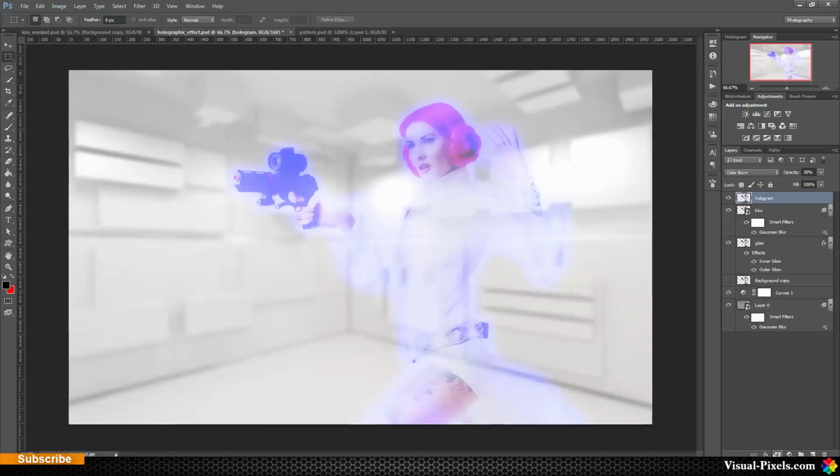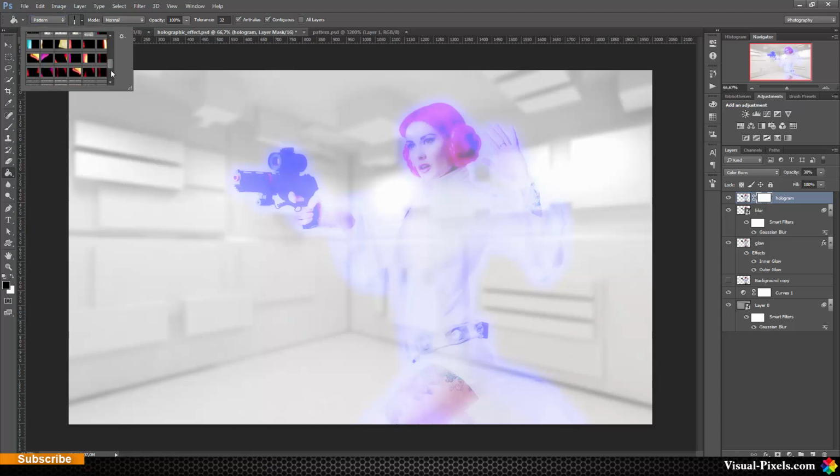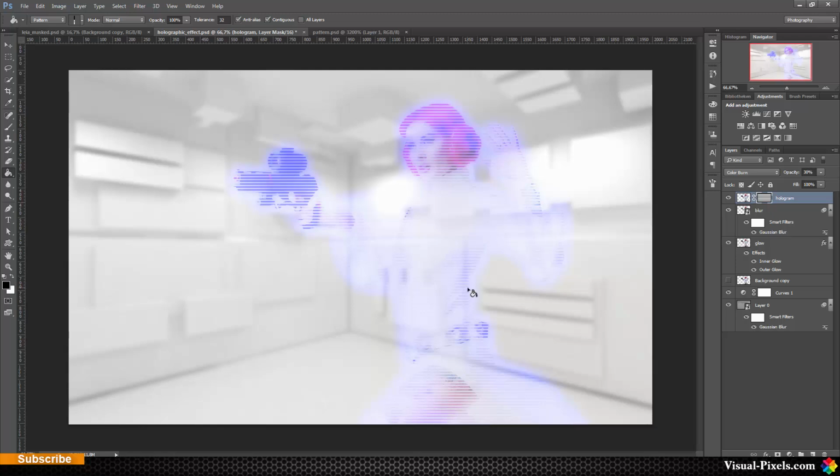I'm setting up a layer mask by clicking here on the layer mask symbol, and then I'm going to fill this with a pattern, and choose the created pattern here and fill. And as you can see, we have now filled the layer here with the pattern, and you have some scan lines, but this is not the end.